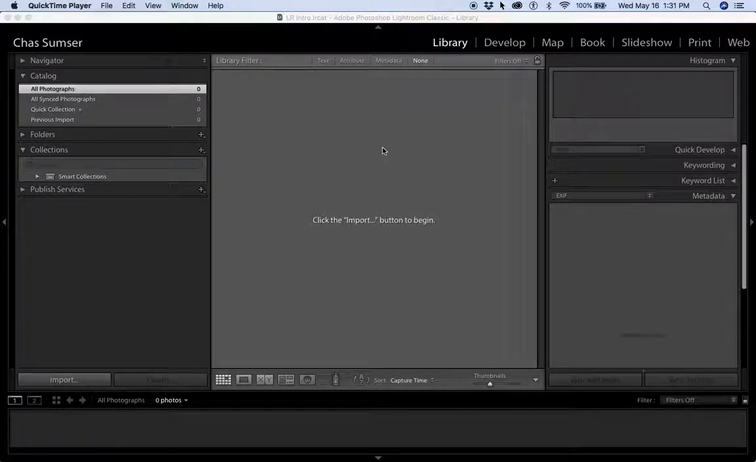In this clip, I'm going to show you how to import photos into your catalog by adding them without moving them from the location where they're currently stored. Remember that a Lightroom catalog does not actually contain photos. It contains an address or a reference to where the photo is stored on your system.